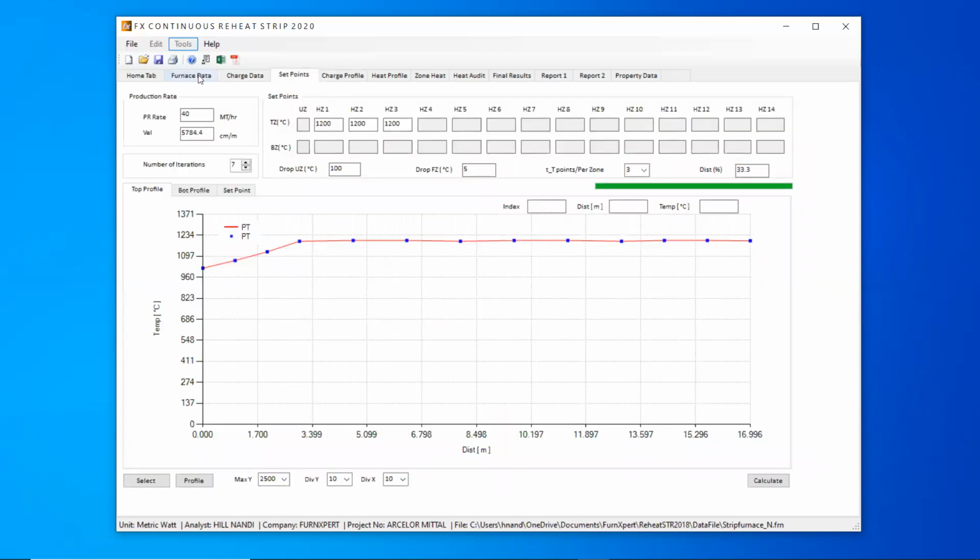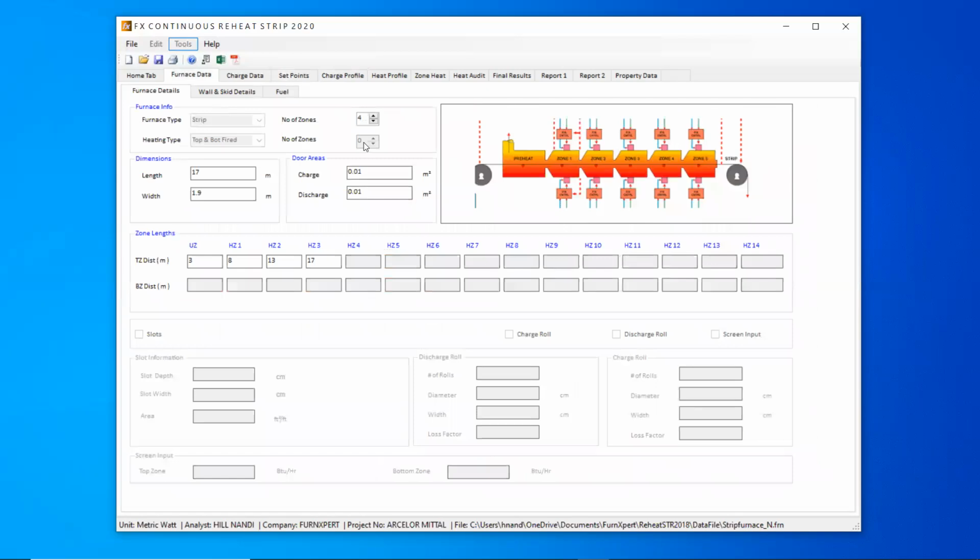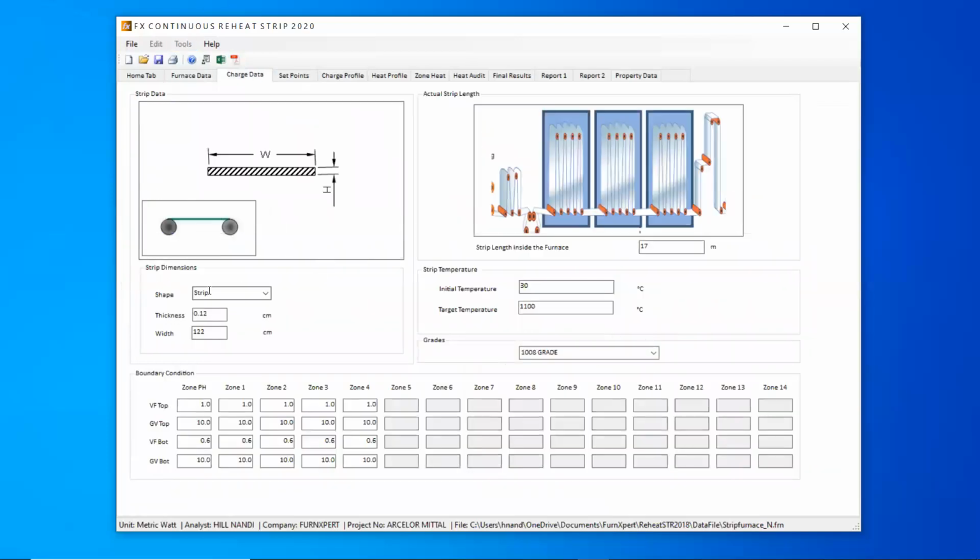So what we are going to do, and the thing that you are proposing, is to increase the number of zones to 5. So we make it a 22-meter furnace. We will come here and make it 22, and we will make the view factors 0.1, just like before.